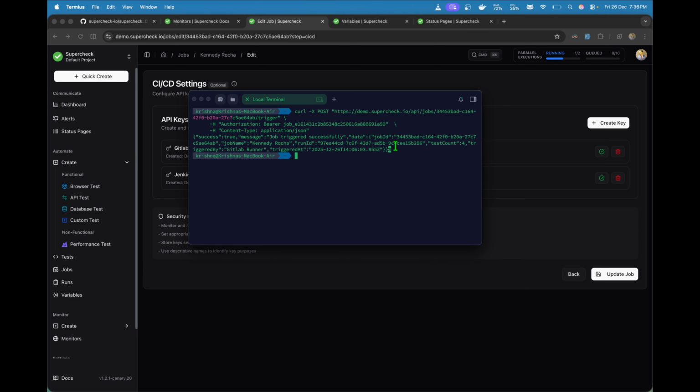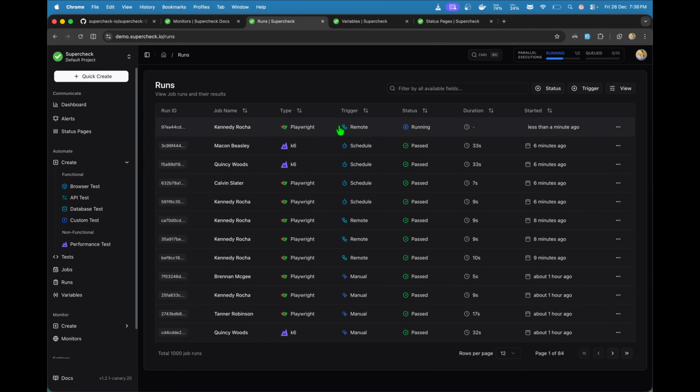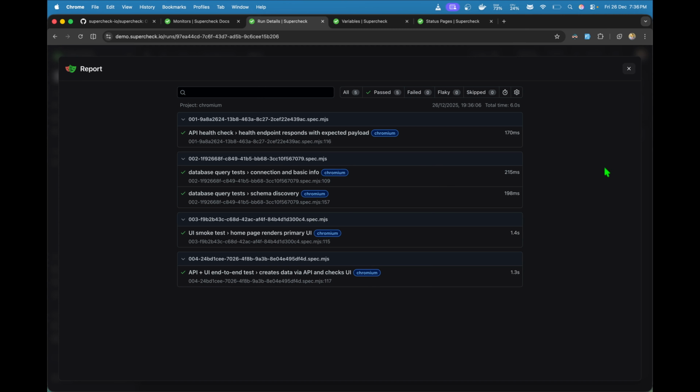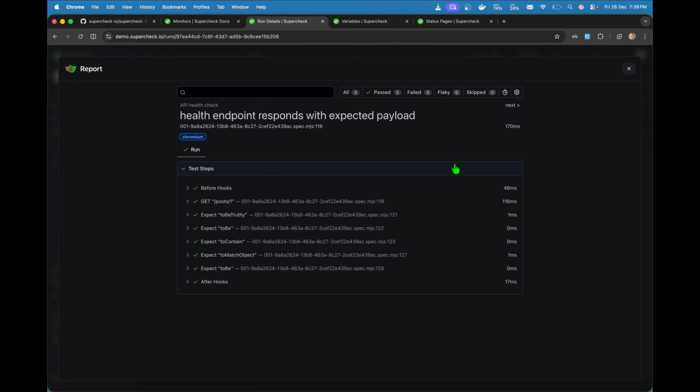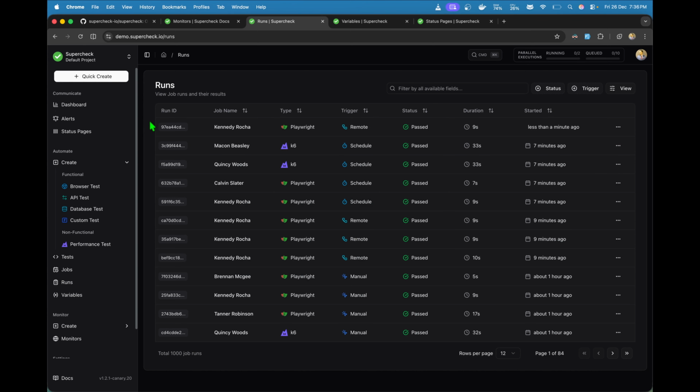Okay, so it has given me a response and it has started this execution. So at this point I can go to the runs tab, see something is running, it is triggered remotely. Okay, it has passed. You see this notification here. So this had 3 tests. Now it says this is triggered remotely. So yeah, this is how you trigger your Playwright jobs with CI/CD.